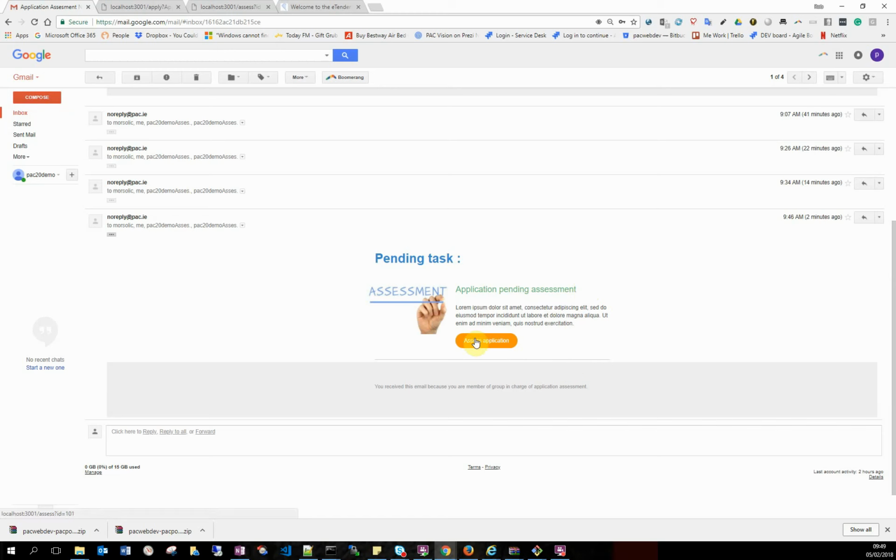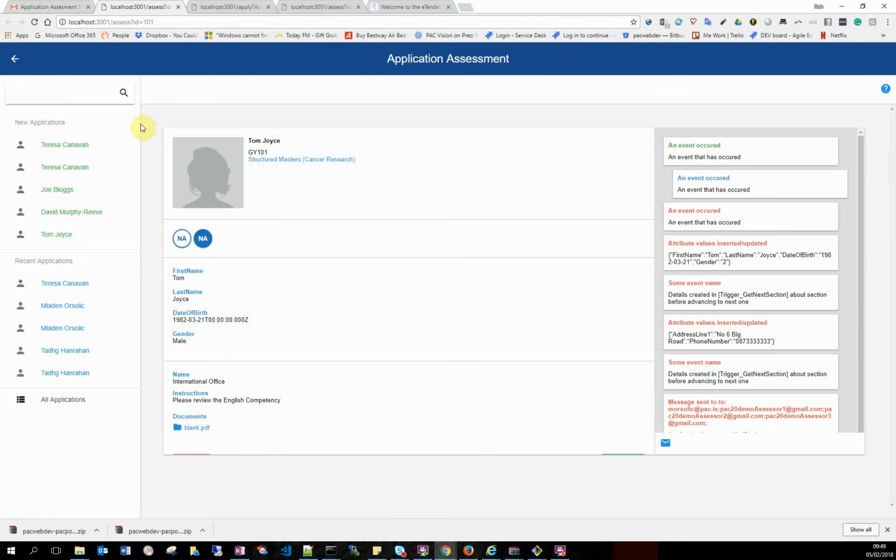Okay, so I'm going to click in to assess this application. It's going to open up the assessment. So straight away it brought me into the assessment in question. I can see here over the left I have a number of other pending applications of people that were submitted recently, but they're pending work that maybe I didn't do yet. In fact, what I'm trying to show here is that the automated workflow is bringing me right into the assessment of the application we've just received.